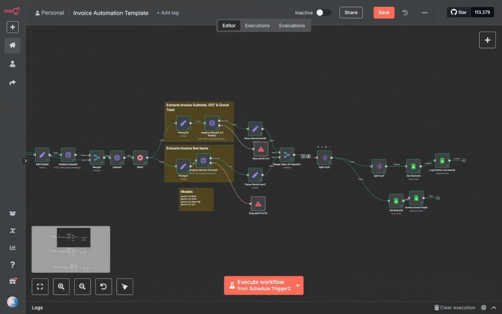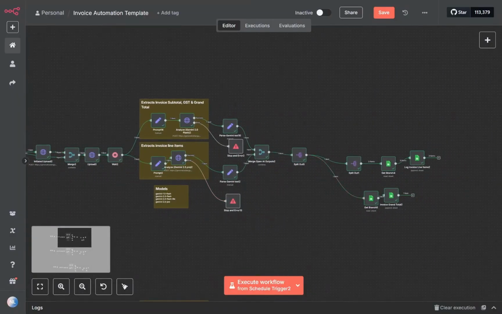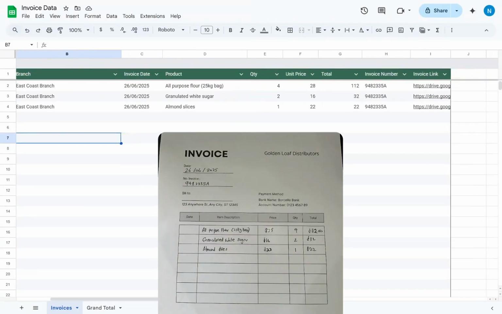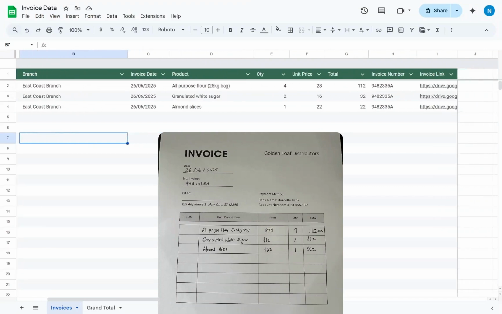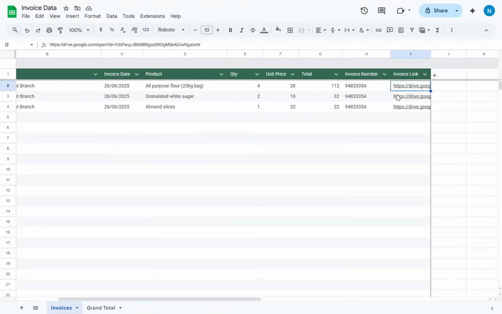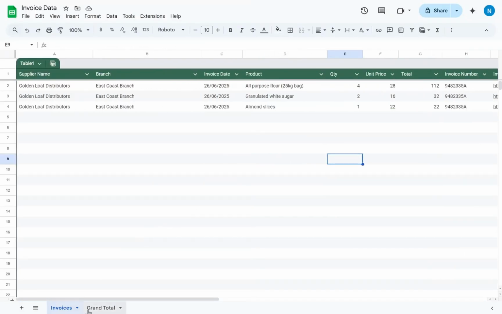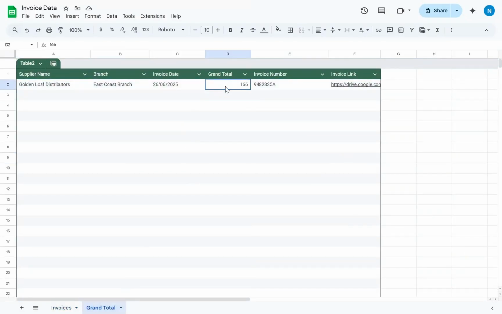Okay, our workflow has finished running right over here. And jumping into Google Sheets, you can see that Gemini has extracted all the data correctly. These are all the three different line items from the invoice. And here is also the link to the invoice. And the grand total of the invoice, 166, is also logged into Google Sheets.